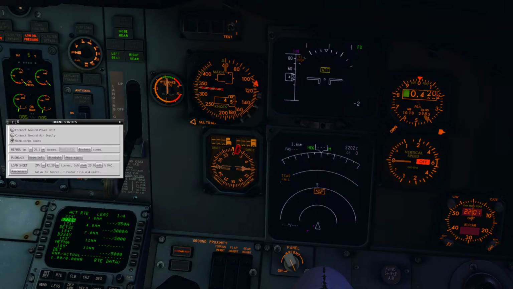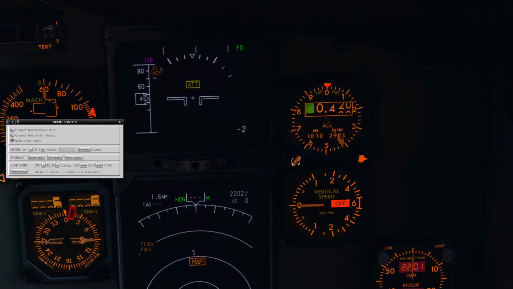Okay, so let's check the weather. In London Stansted we have a QNH of 1008. Let's set this up here.